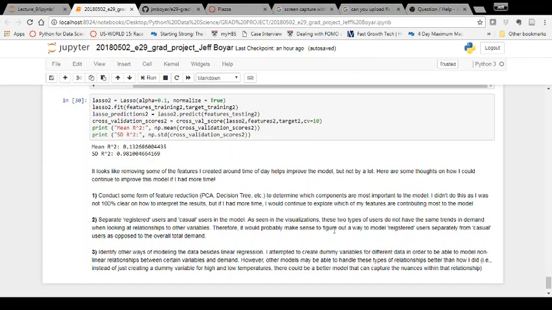I also could potentially separate registered users and casual users in the model. So as we saw in the visualization before, there's clearly a difference in the trends or the patterns for casual users versus registered users. So I'd want to figure out a way of modeling those separately and then combining them into the final model. And last but not least, I think there's probably other ways of doing this besides using a linear regression. I created dummy variables for the different data in order to be able to model these nonlinear relationships, but I believe there's probably other ways of doing so.